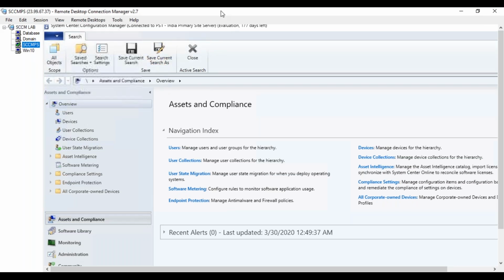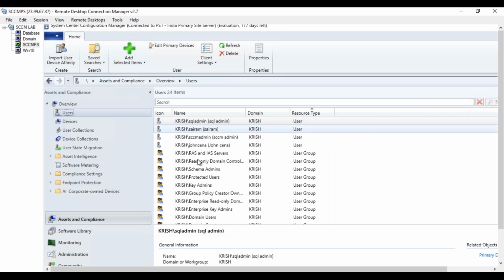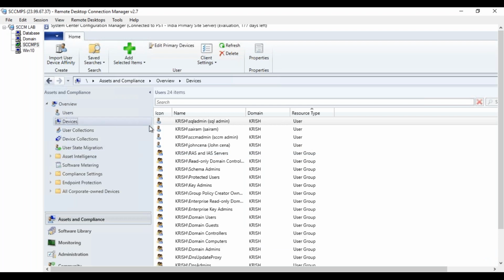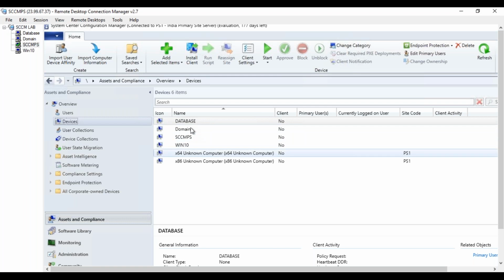That day we had installed, and we had done the discovery of resources from Active Directory into SCCM. So these are the resources coming from Active Directory. Even if you delete these resources, they will come back again, because the actual source of them is Active Directory. If you go to devices, these are the devices we found in Active Directory, and that's the reason they are coming here.